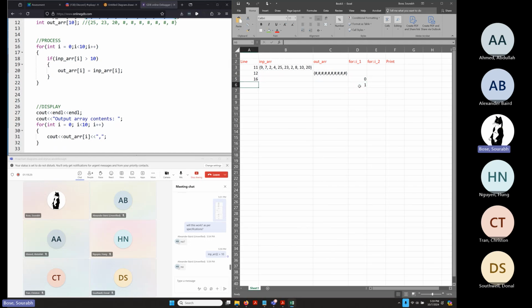So which is again at line number 16. Now we are looking at input array of 1. Is it greater than 10? No, it's not. Goes back up, sets the value of I to 2. Input array of 2, 0, 1, 2 is 2. So it is not greater than 10. So moving on, I becomes 3. Input array of 3, 0, 1, 2, 3 is 4, not greater than 10. So skip. Moving on, I becomes 4.